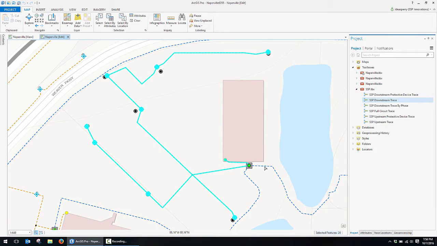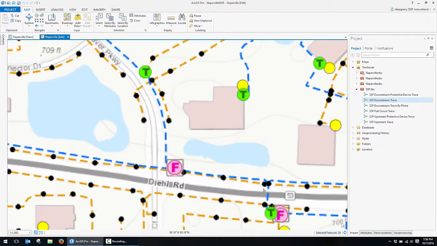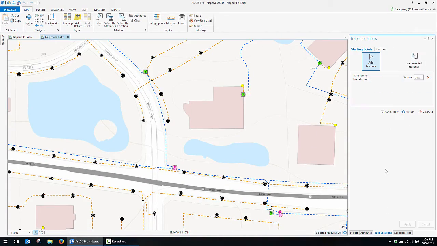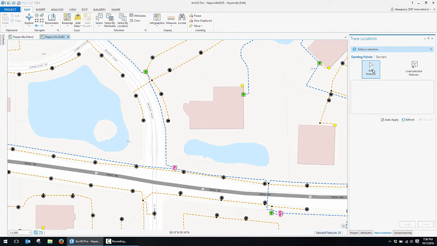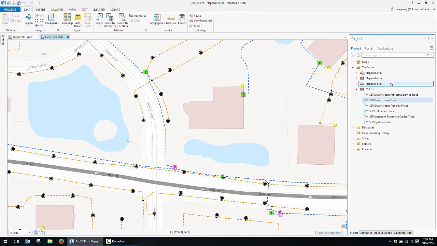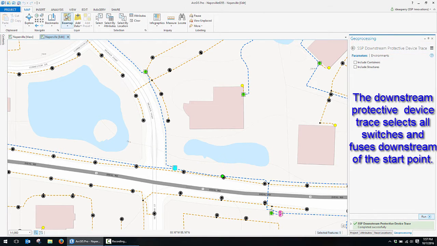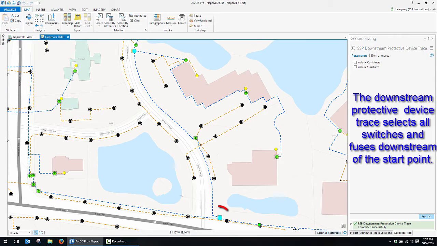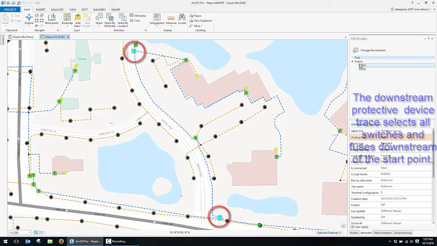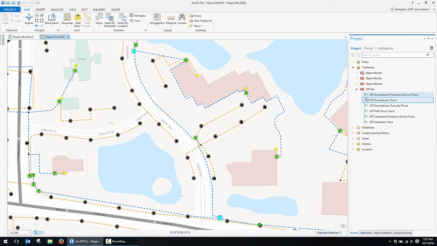Our final trace might be to go to a tap location within the network to select a trace location, and just to note that we can select a point or a line. So we can go grab this line here on the map. And from that line, we can go ahead and do a downstream protected device trace, very similar to the upstream, other than now we're going downstream. Once again, we can see the entire extent of the trace, and included in this we only have a handful of switches, 2 switches to be exact, and 3 fuses.